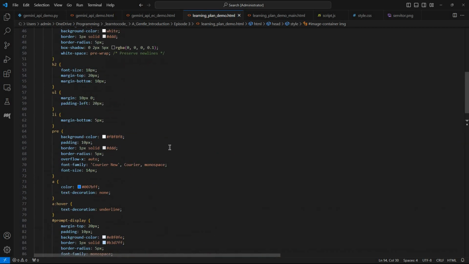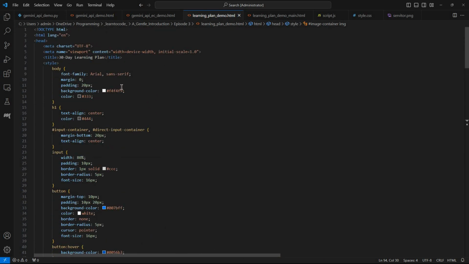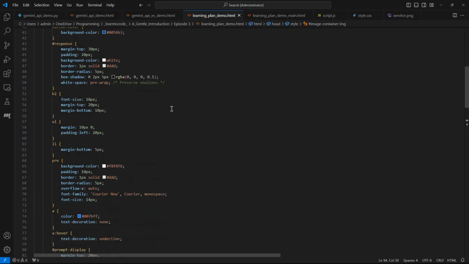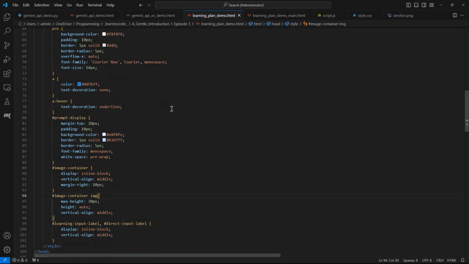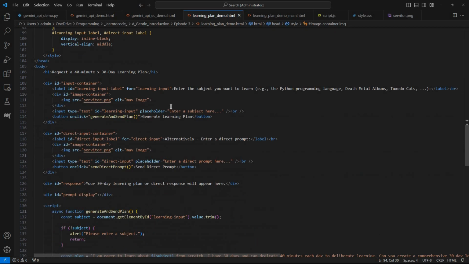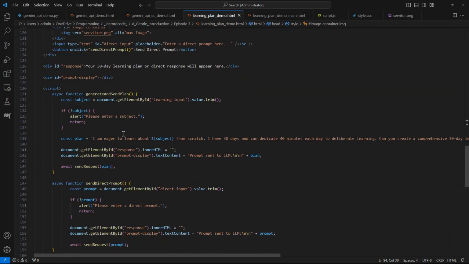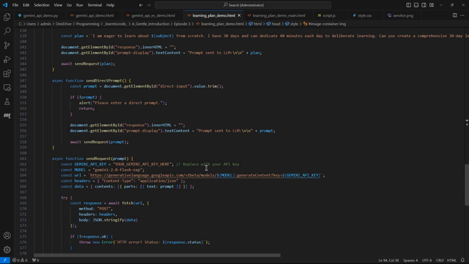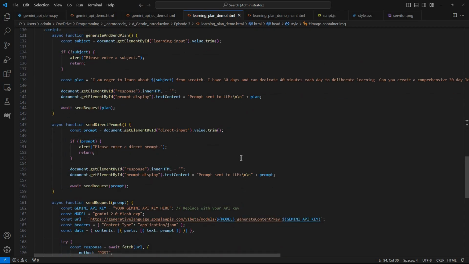And you can see I've packaged everything into one single file. So we've got all the styles for all the different components, which is pretty important if you want it to look nice. Then we've got the body of the text, and then we have this very basic script. A little bit of error checking, but not much else.